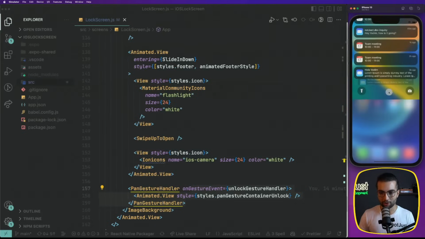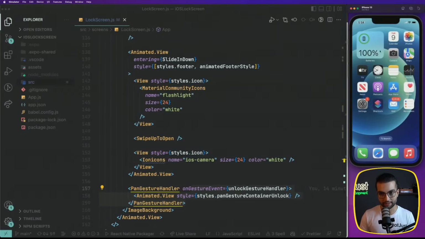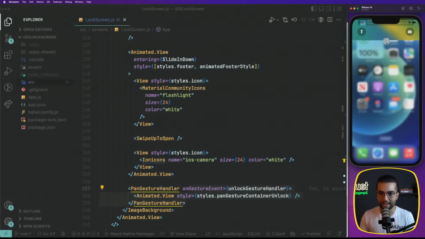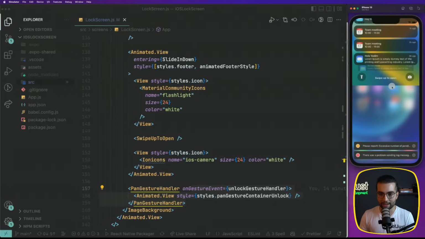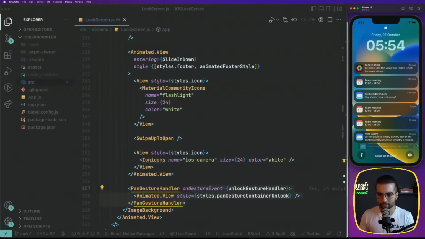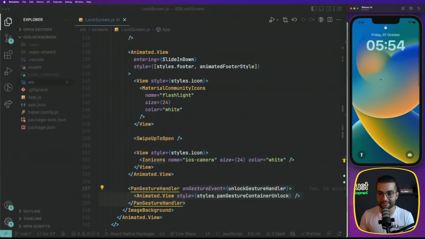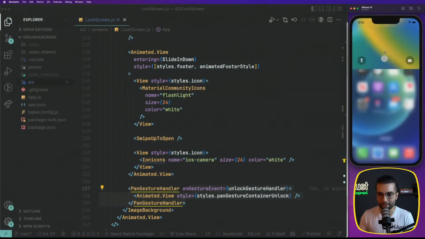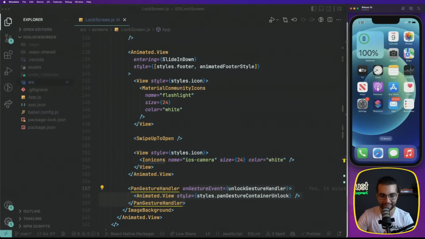And now as we start slowly unlocking the phone, we see that the home screen becomes unblurred, and the same thing happens when we lock the phone. As we move down, we see the home screen blurring more and more, and our foreground here is actually fully visible. And the same thing happens for the background of our lock screen. As we start unlocking, it starts fading away, and we start revealing the content behind. Oh my God, that's amazing.